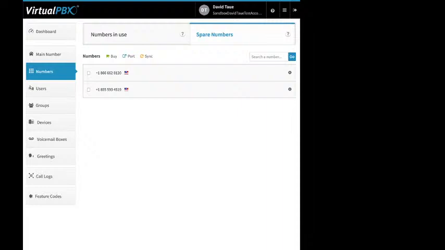If you don't want to go through the on-screen process, you can simply email porting@VirtualPBX with those two documents, and they can then process the port request from there. The main things to remember about the LOA, it needs to be filled out.